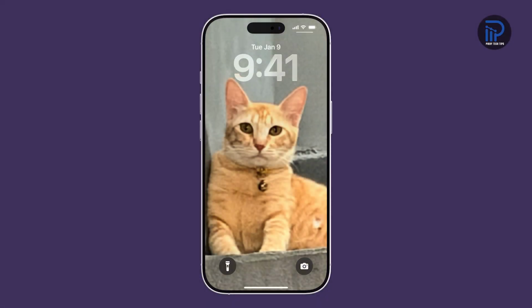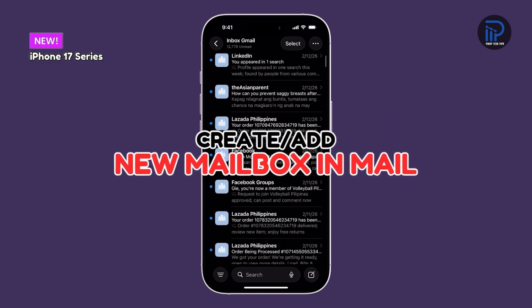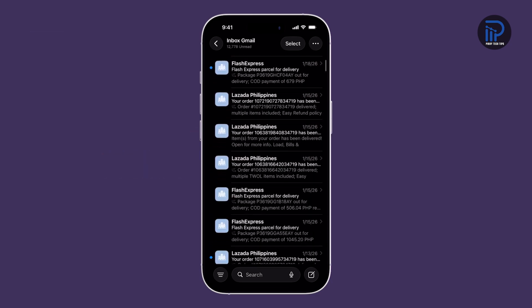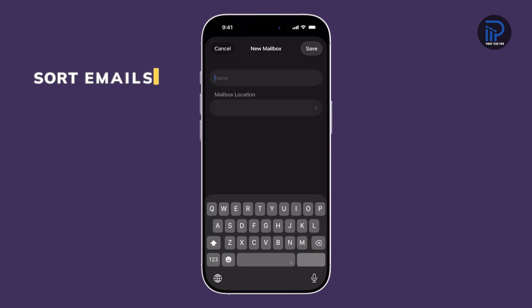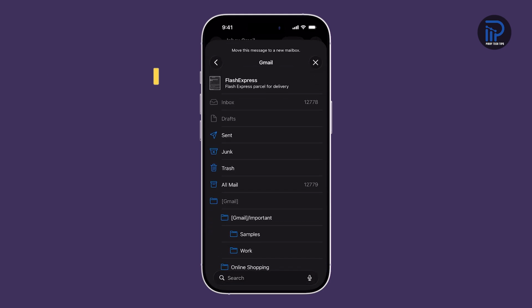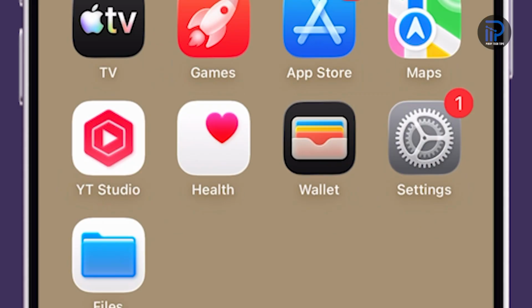Is your inbox getting cluttered with too many emails? If you want better organization, your iPhone 17 lets you create custom mailboxes or folders inside the Mail app. This makes it easier to sort important messages and keep everything in its proper place. Here's how to create a new mailbox in Mail on the iPhone 17 series.